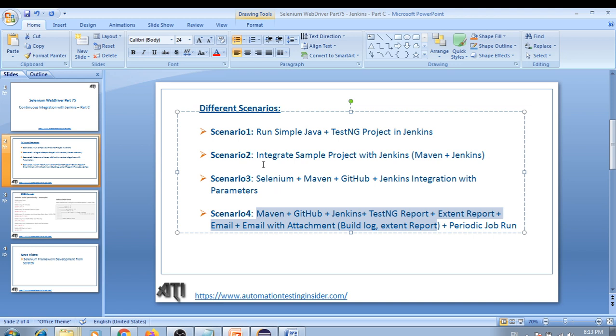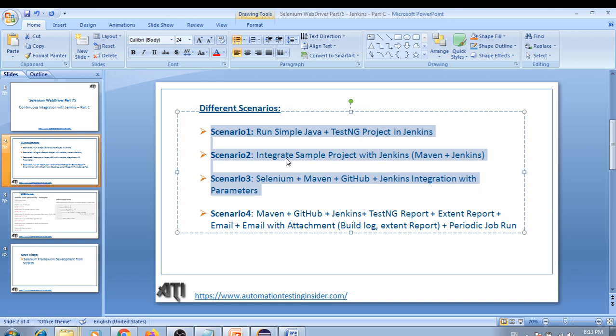Before that, we have discussed scenarios 1, 2, and 3. In the first video, we talked about a simple Java project, how we can integrate it with Jenkins, and how we can run the project using a batch file. In the second video, we talked about how we can integrate a Maven project into Jenkins. And in scenario 3, we talked about how we can integrate a Maven GitHub project in Jenkins, how we can set the parameters in Jenkins, and how we can pass the parameters. So this is what we have seen so far, scenarios 1, 2, 3. Now we'll concentrate on scenario 4 today.